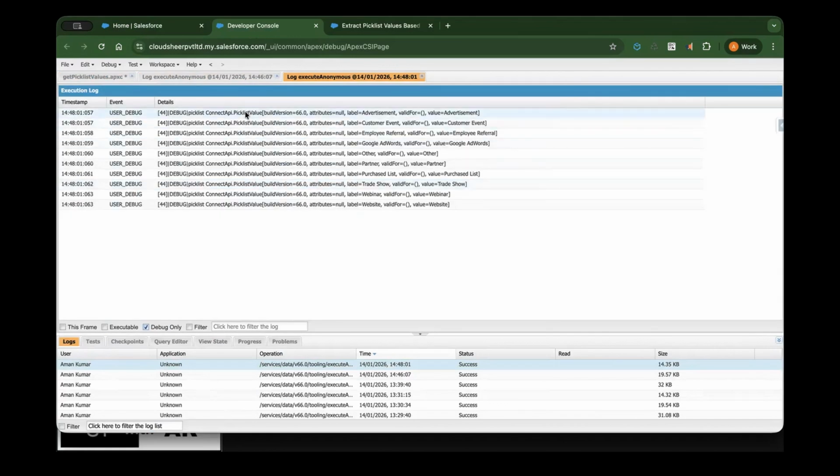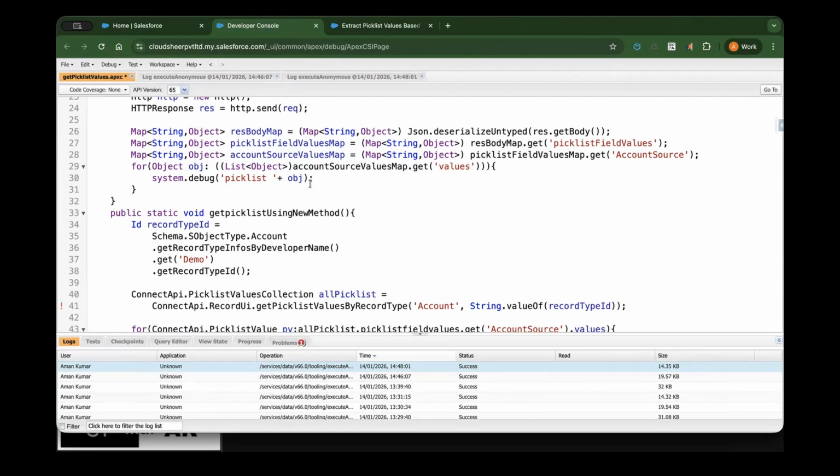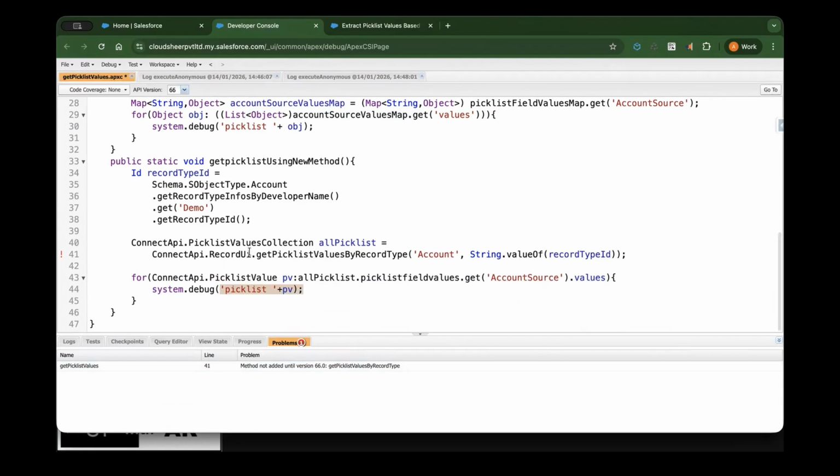So we get a similar response, and we get the label of the picklist value and the valid for and all things. And the build version, as you can see, needs to be 66. That's the only version it supports right now. So it's a new method. If I change the version of the class, it will not support the method. I'll get an error. So as you can see, the method is not added until version 66. So the class needs to be in version 66 to support this method, and then we can get the values directly.